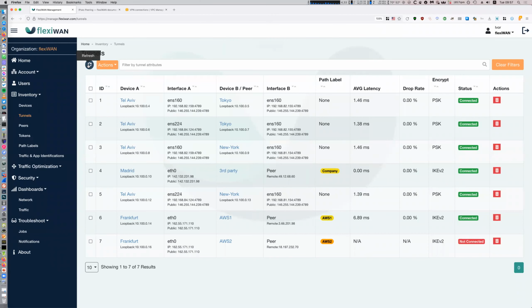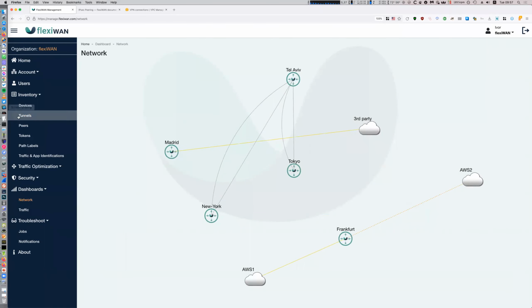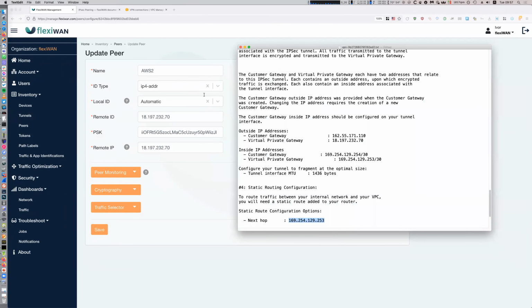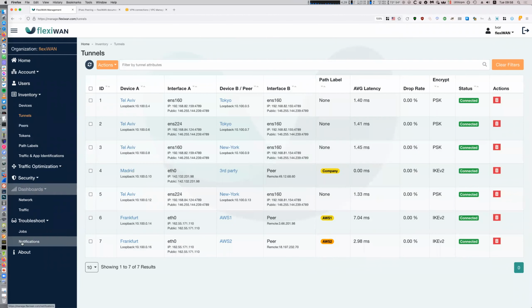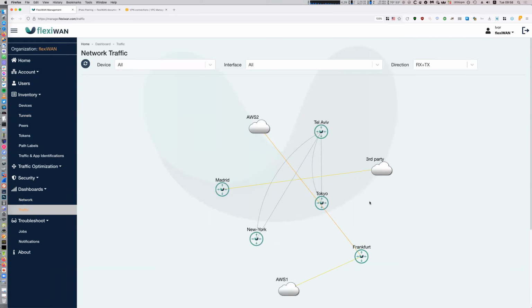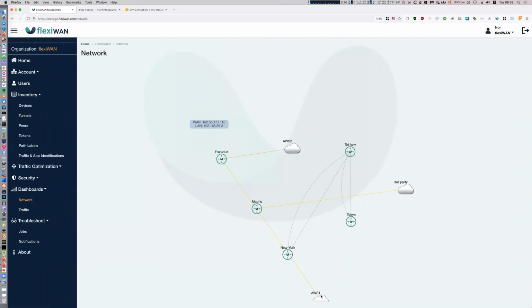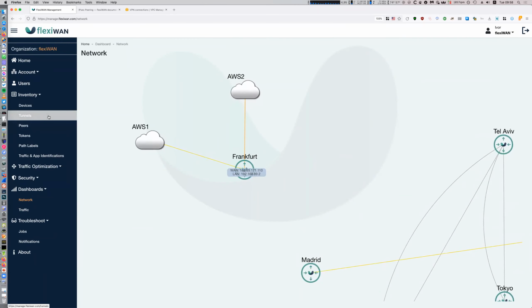the peer. And let's go back to network. So right now AWS2 is still not connected, but hopefully it will, assuming that I entered everything correctly. Let's make a quick check of everything. So the virtual private gateway outside 70, remote IP 70, next hop is okay. Bingo, and it's connected. So now when you go here to traffic, sorry, I clicked a little bit too fast. If we do this, now we see that we have two tunnels from Frankfurt to AWS.